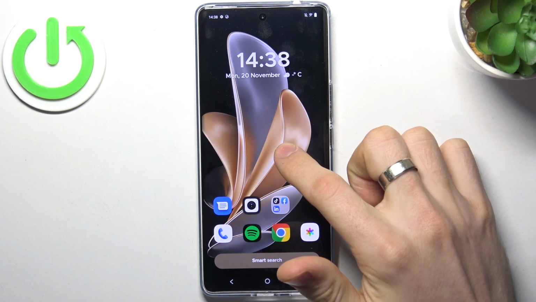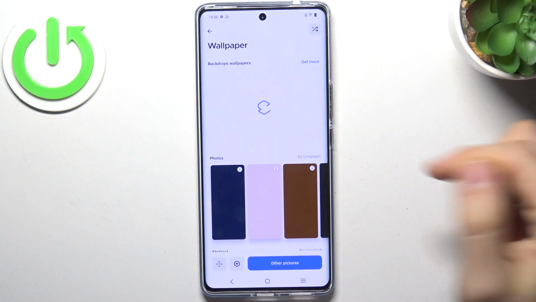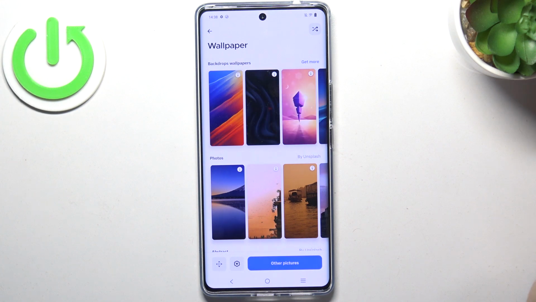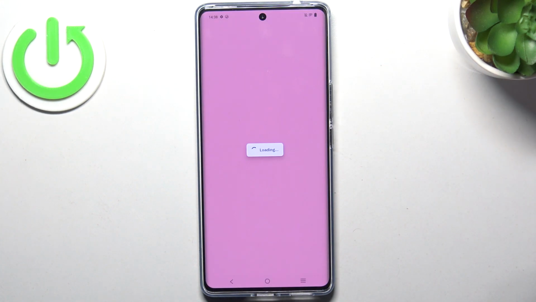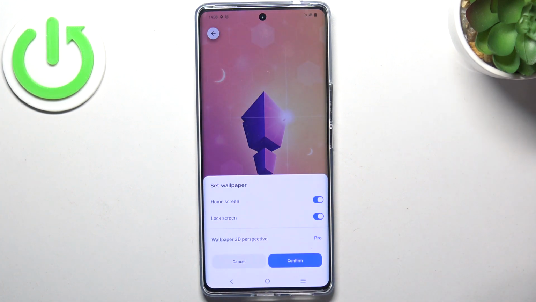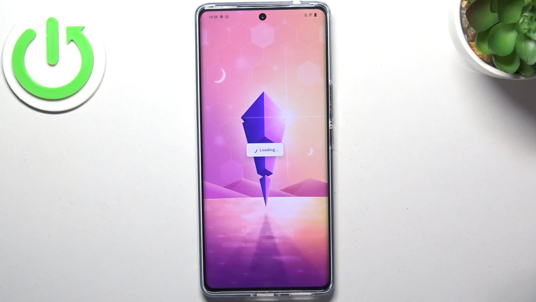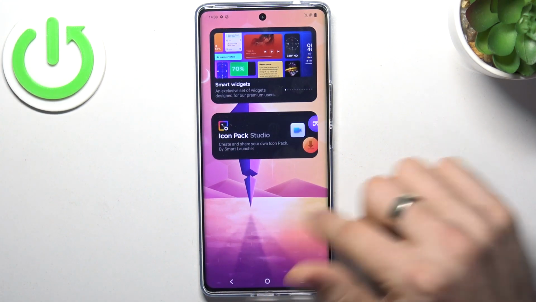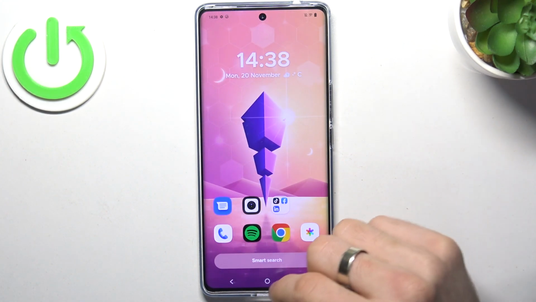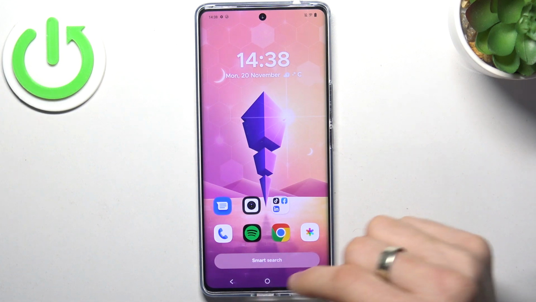And cool. And one of the killer features of this launcher is the wallpaper gallery. Wallpaper gallery here is completely free and beautiful. Of course, you need to pay for 3D perspective. This is the premium feature of this launcher, but if you will use it without the 3D perspective, it will be the same beautiful, but just without the 3D perspective.